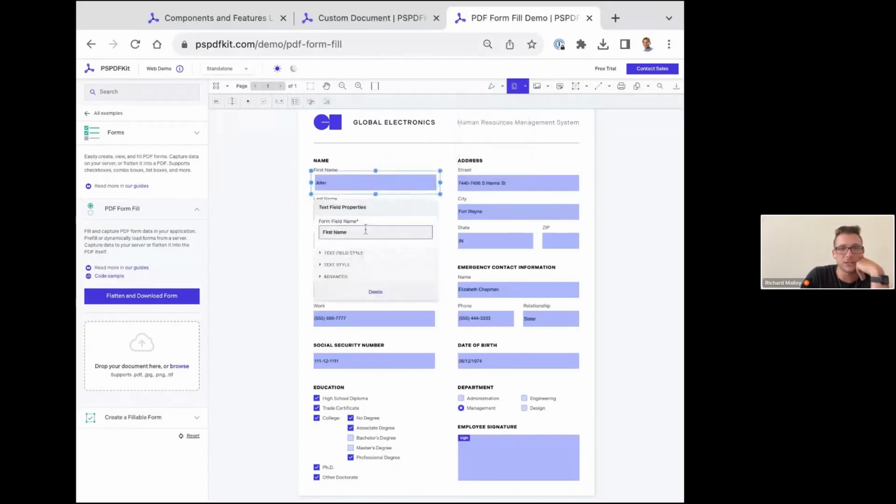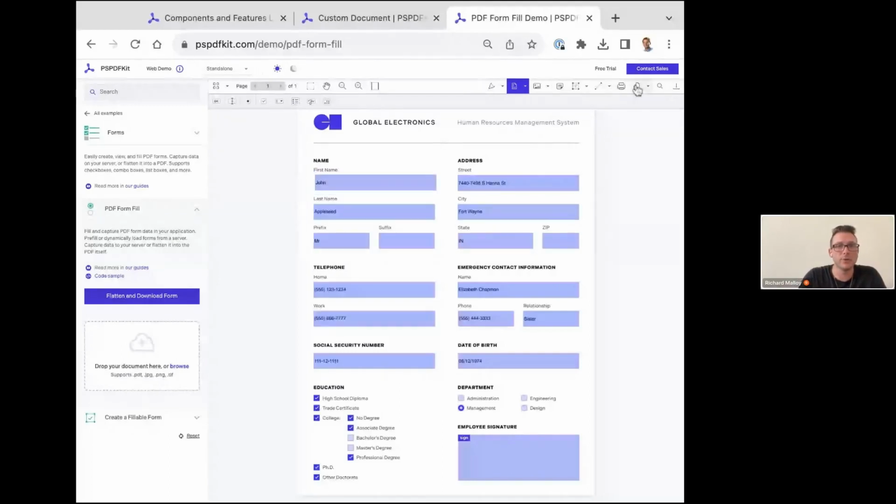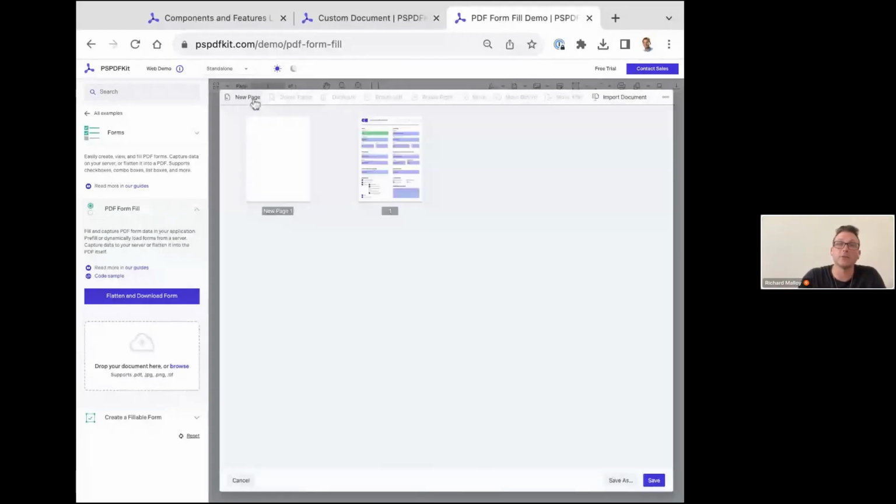You can see the form field name. You can edit the appearance of the form. You can do the text style and the input. And then you can also go to the advanced and figure out what the form ID is for mapping, whether it's required, whether it's read only. So we have the ability to not only edit existing forms, we have the ability that if you wanted to put a new page on your form, you could build out a form yourself.